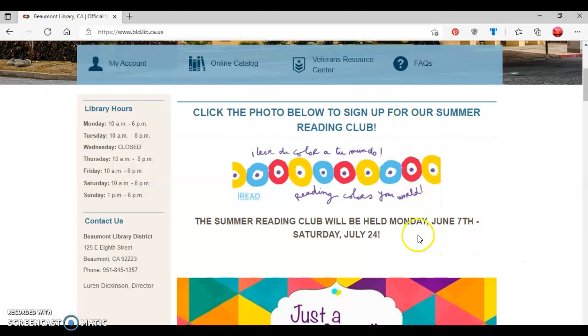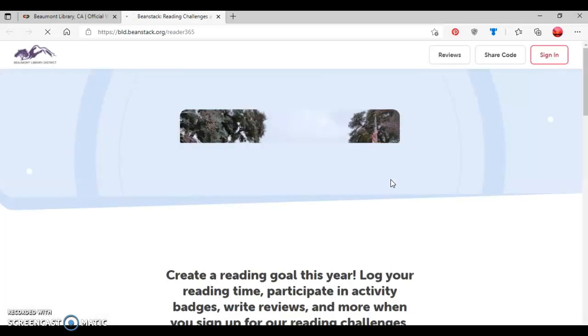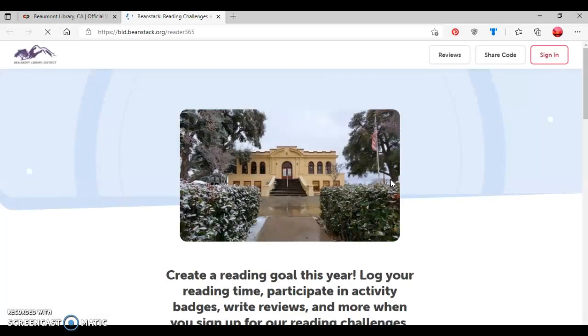And be aware that our summer reading club is going to be held from Monday, June 7th to Saturday, July 24th. From here, you're going to click on the photo where it says Reading Colors Your World, and this is going to open up a separate tab to take you to the library's Beanstack account website.